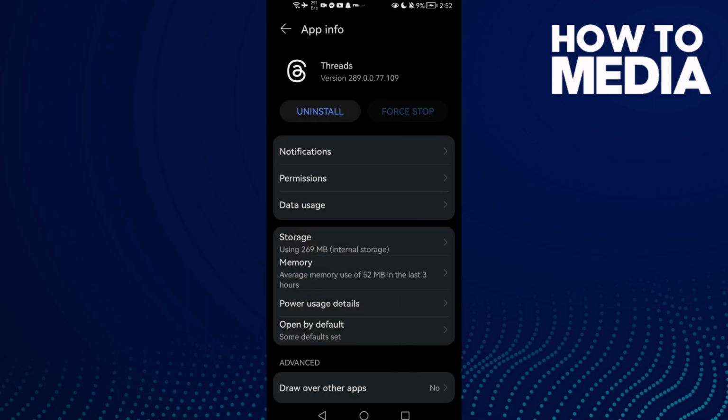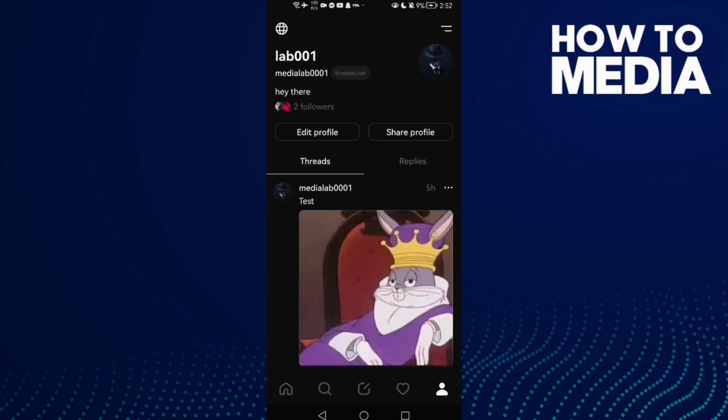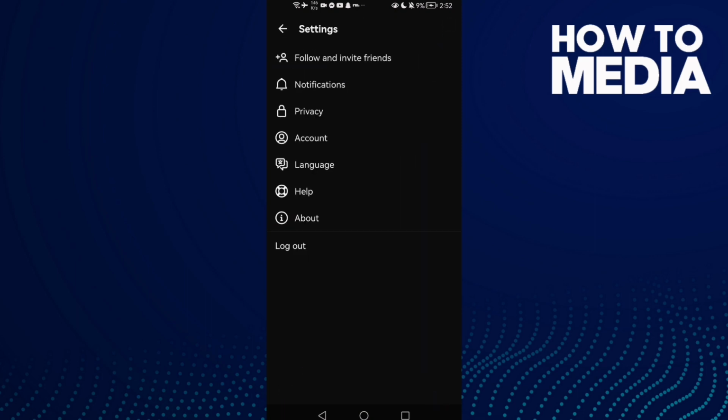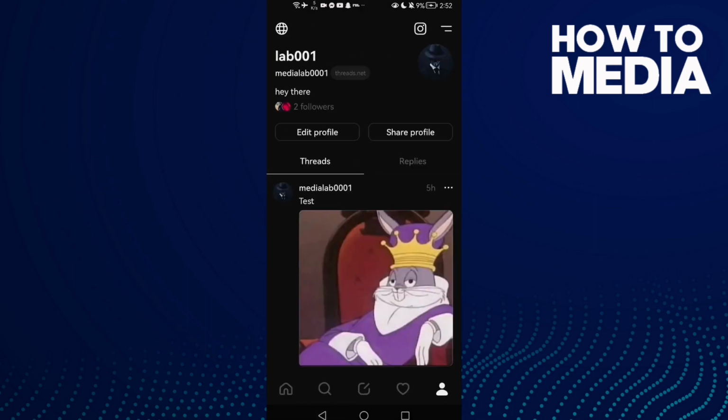Now go back and try again, and if that doesn't fix your problem, click these two lines here and log out, and after that just log in again and you will find that your problem is fixed.